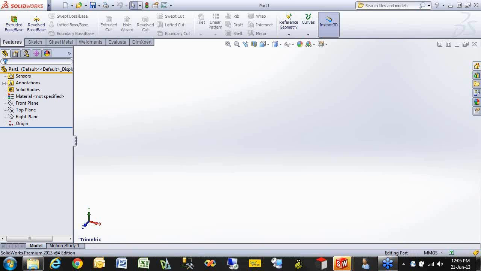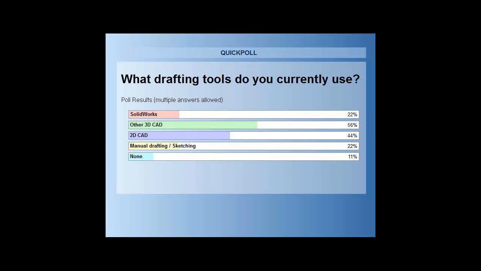Okay, so I'm just going to pop that up on the screen so you can see that as well. And so you can see that over half of you have got some experience with some other 3D CAD and some 2D CAD as well. A few of you have had some experience with SolidWorks and also manual drafting and sketching, and at least one person there hasn't had any experience with CAD at all at the moment. So we've got a nice sort of mix there.